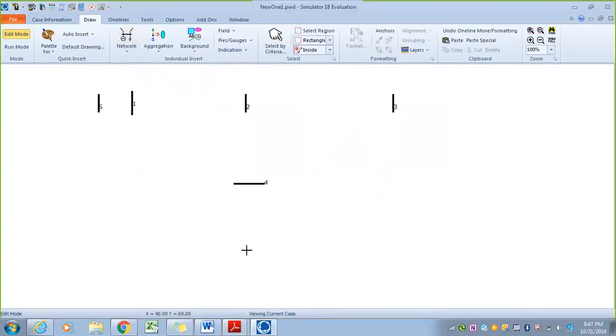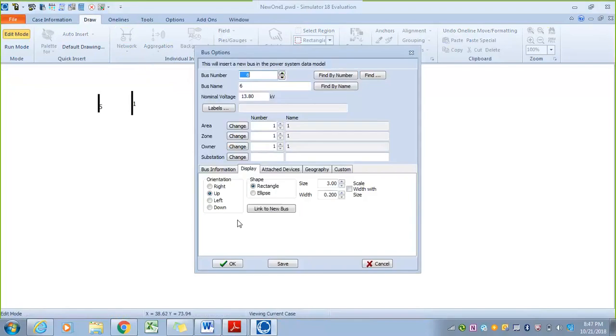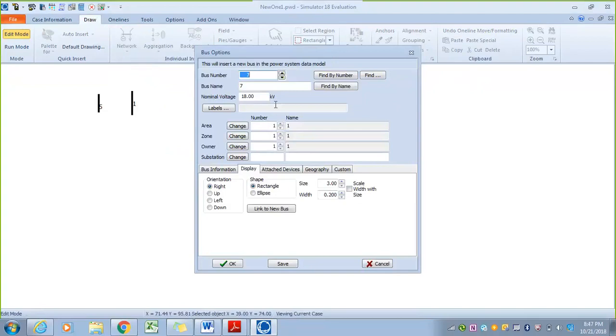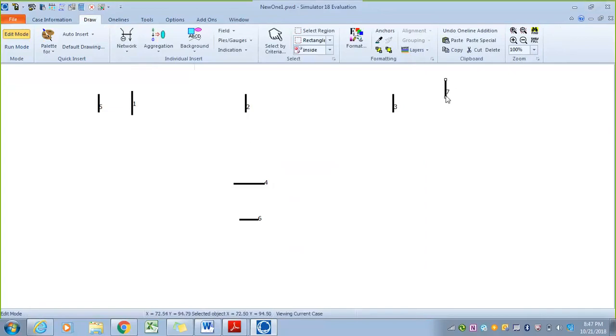So I want to add in a bus. Down here, it will be 18 kV. I want to add a right orientation. Okay. And my final bus is a 20 kV bus. Up orientation. Make sure it's consistent with how it's drawn in the one line that we were given.